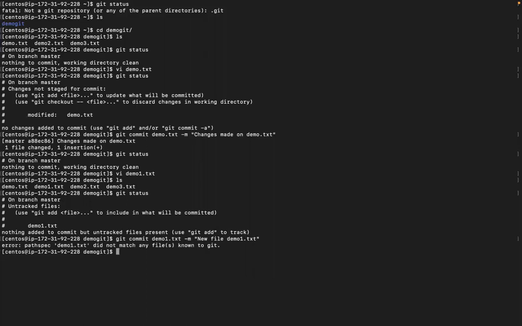Now, if you press enter, you are seeing an error, right? Yes or no? I'm seeing an error. Why am I seeing an error? Because it's a new file. For a new file, first of all, you need to add it to the staging area. Then only you will be able to commit. Then in this case, what do I do? I can write git add.